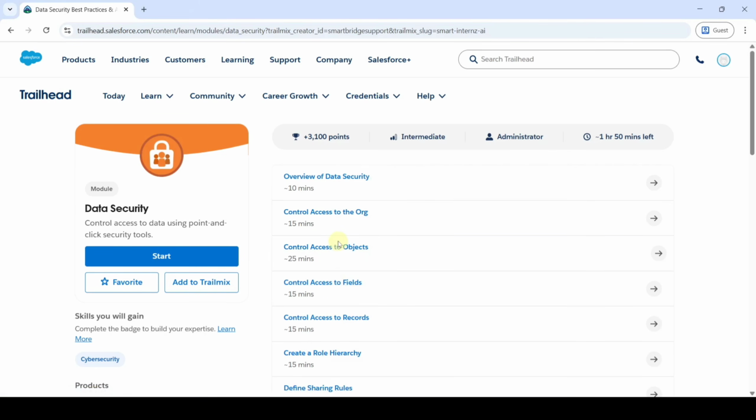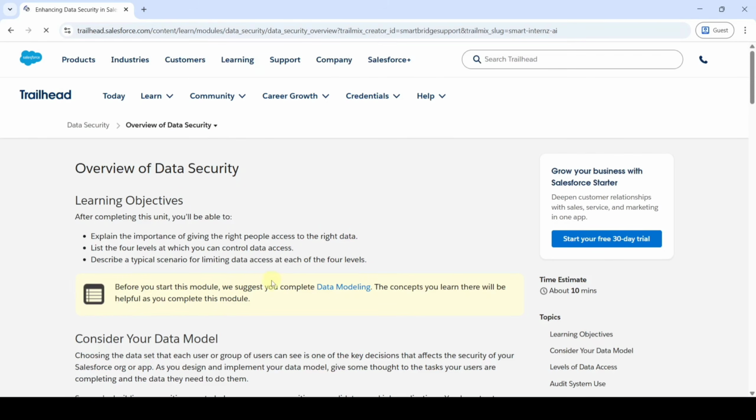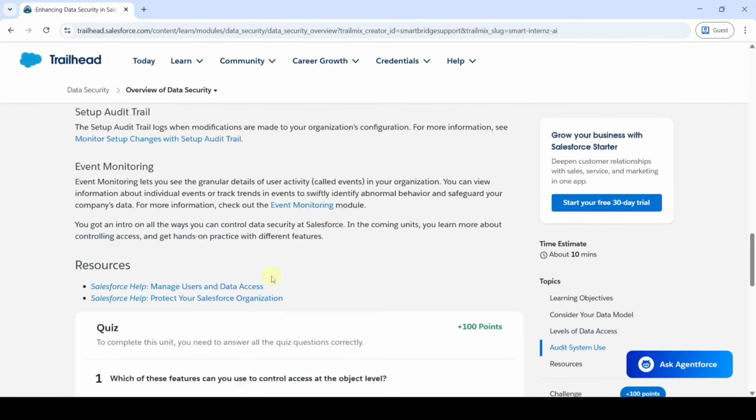Today we are going to solve the challenges in the data security module. And the first challenge is overview of data security. First click on that, then scroll down to the last.